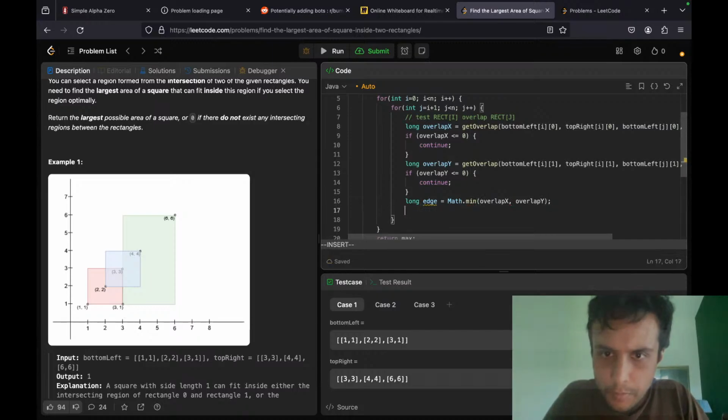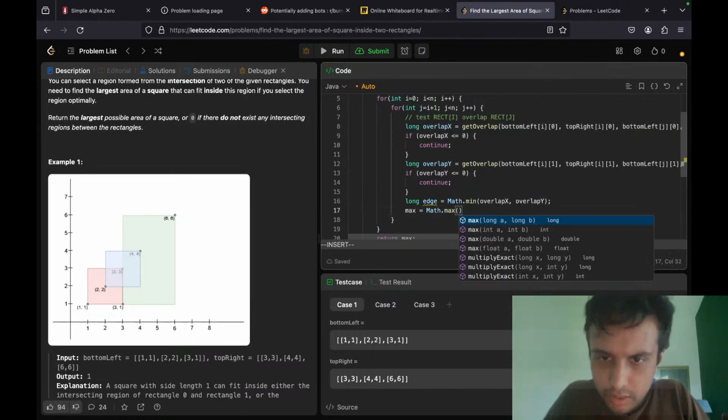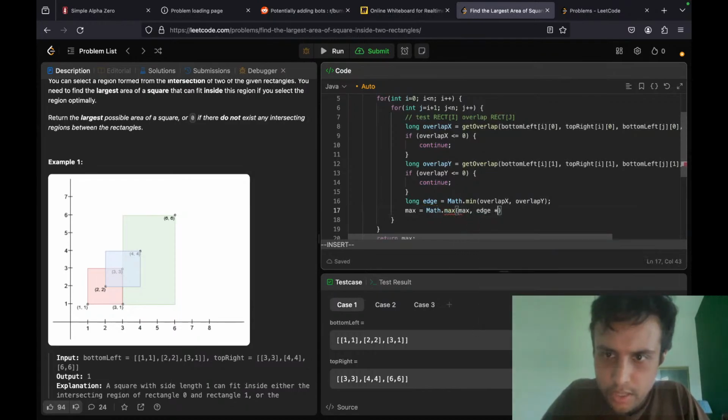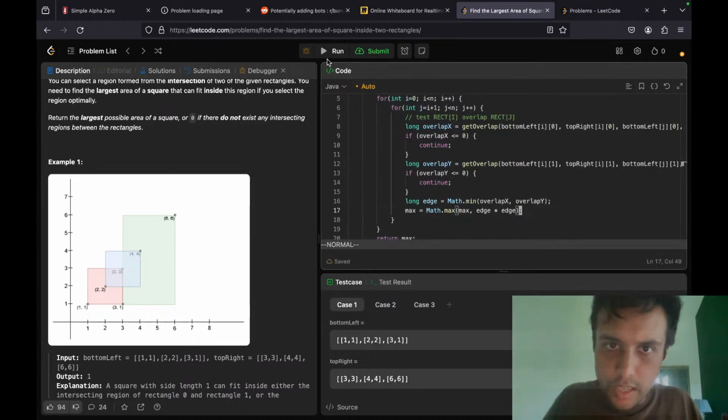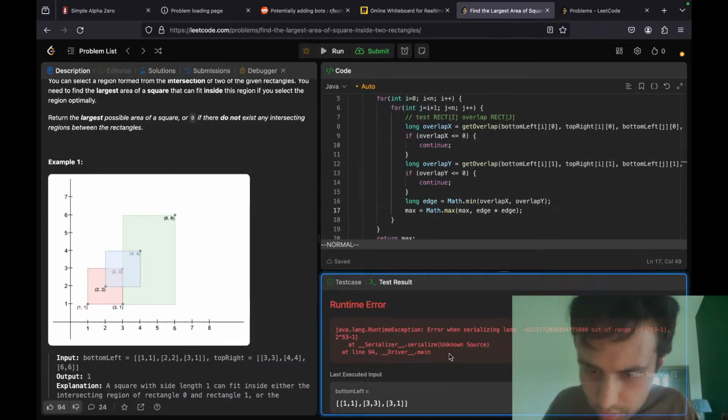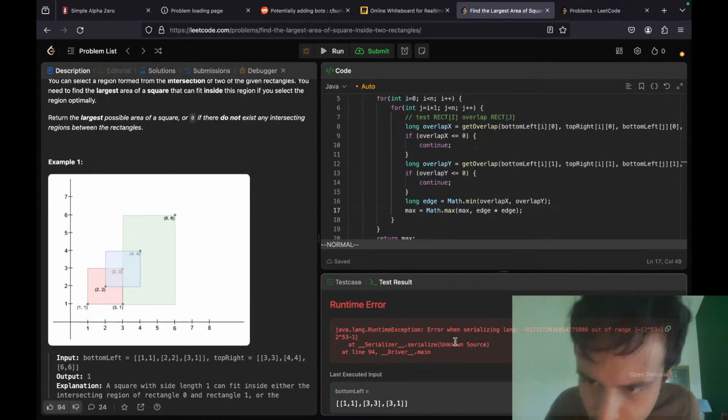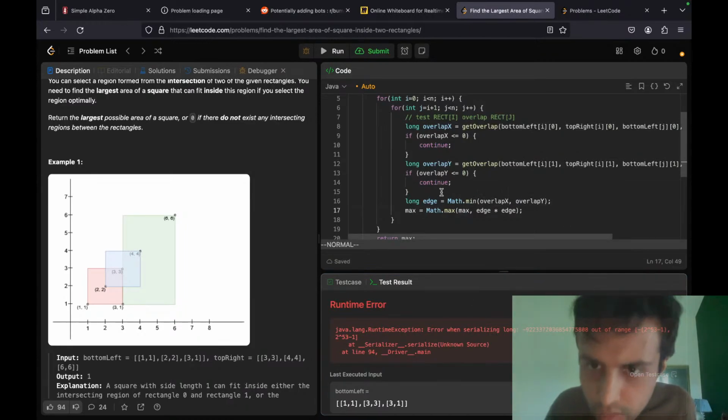Then max equals math.max of the max and the edge times the edge, which is the area of the square, right? Just like that. Test it out. Runtime error. Edge.